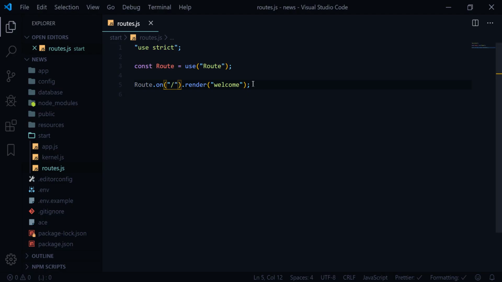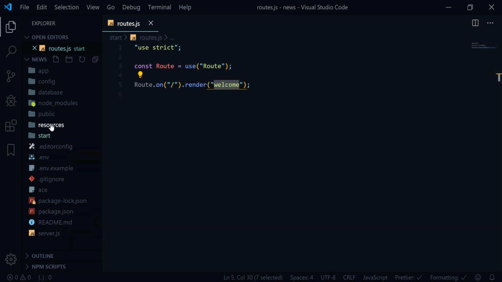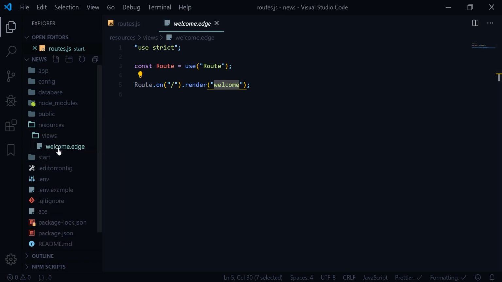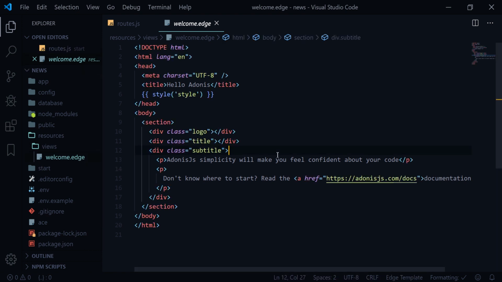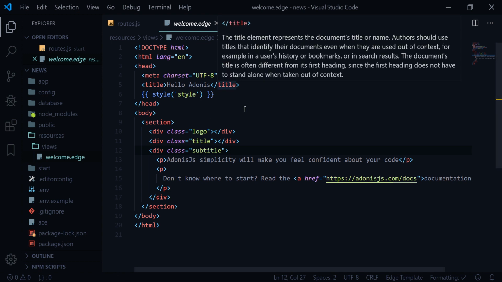This is basically the welcome templating engine. The welcome page comes from resources/views/welcome.edge. .edge is the extension of the templating engine that comes with Adonis, right? So we have our own templating engine, unlike when you are working with Express, where you might need to install something like Handlebars or something of your choice, right?